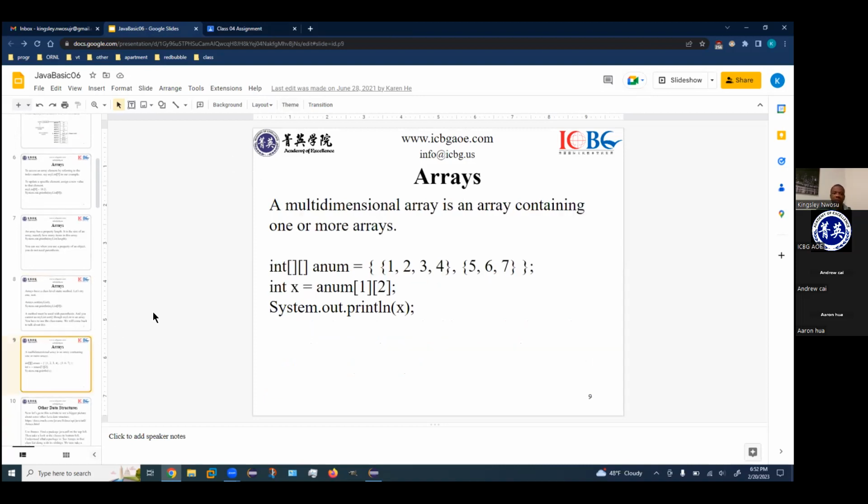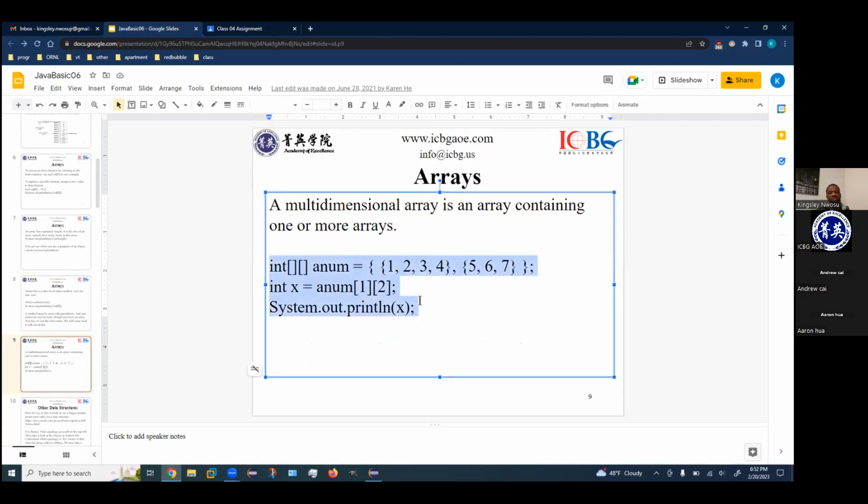Okay, a multidimensional array is an array that contains one or more arrays. So it's like that list of lists that I mentioned earlier. Let's take a look at this piece of code and see what it does.